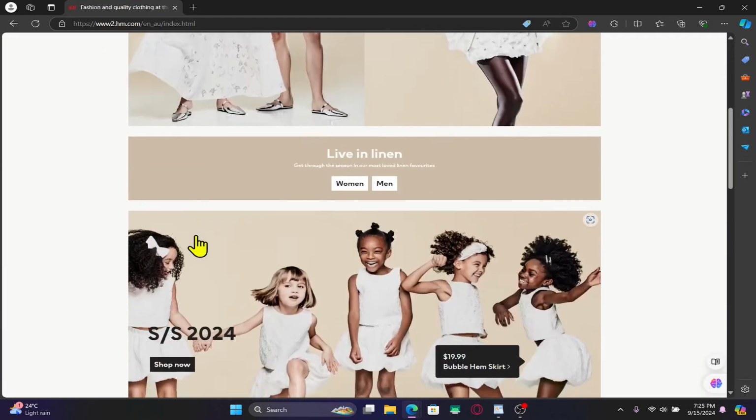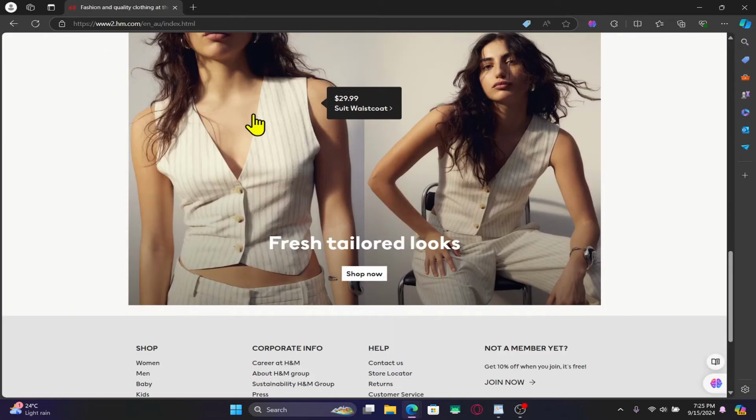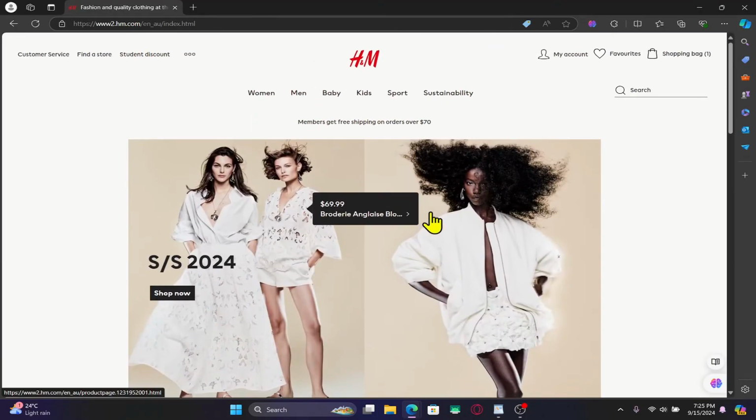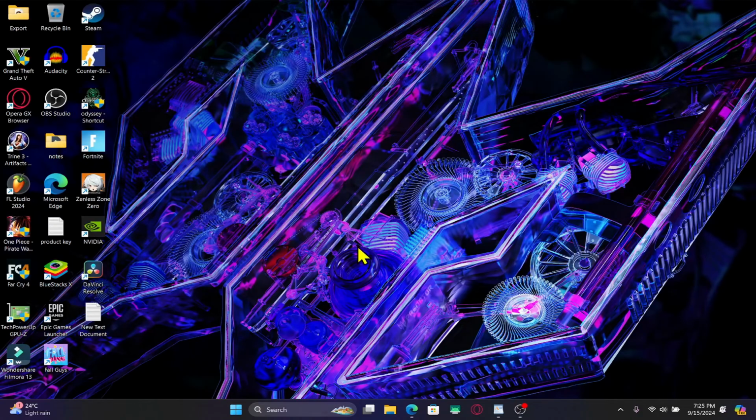And now every time you make an order, you will be able to quickly use this location as your default delivery address. And there you have it. That is how easy it is to add a shipping address onto your H&M account.